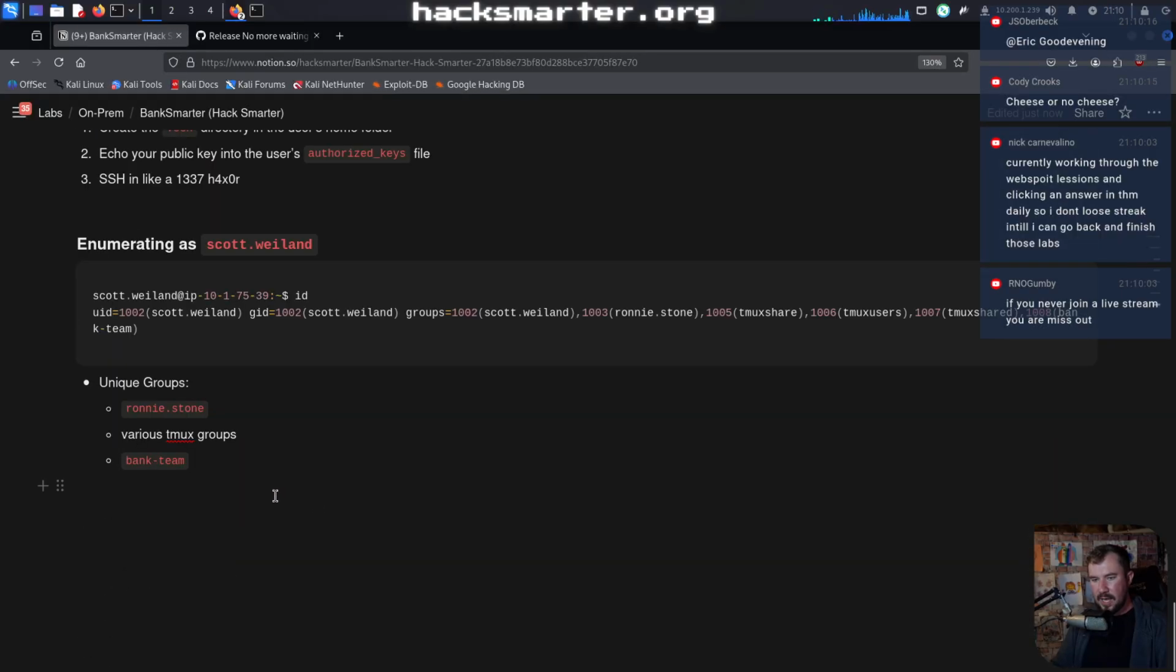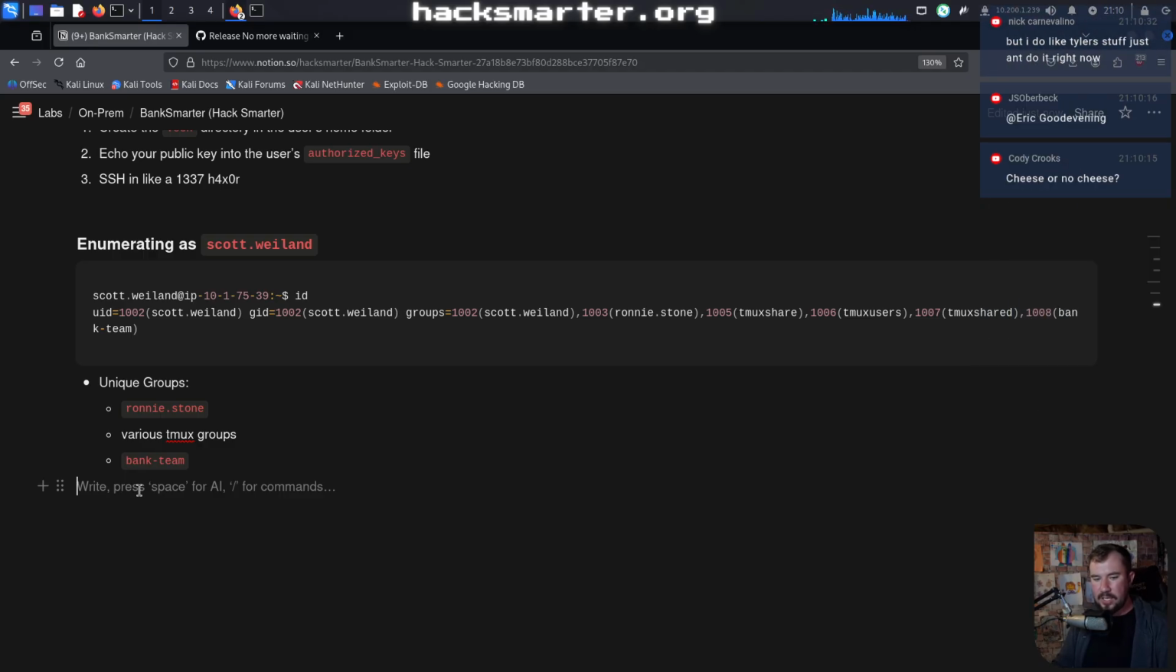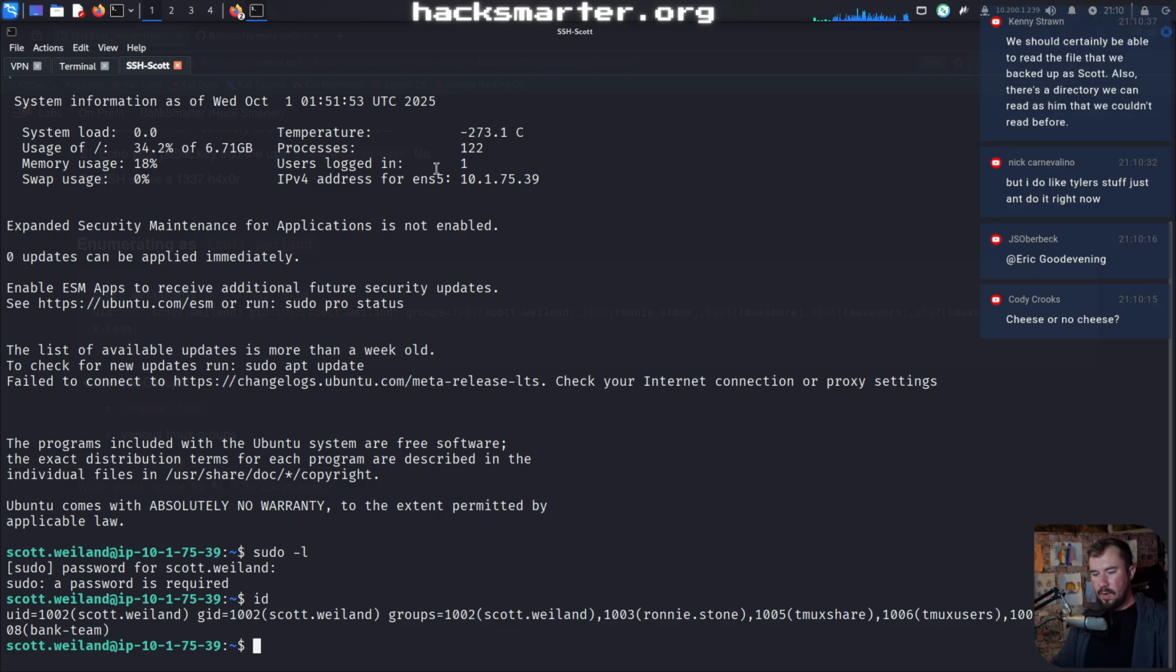So that's the first thing I want to dig into, just because that bank team stood out to me. Then we'll look into the Ronnie Stone connection. And then if we have nothing there, we'll look over into the TMUX connection. Maybe there's like a TMUX session that we can hijack or enter into, but let's go ahead and dive into it. I'll go right back to our terminal.